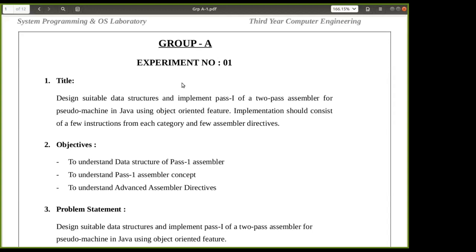In case of the 2-pass assembler, the working of the assembler is divided into two tasks. The first task is conducted in pass one, and the second task in pass two. In pass one, the symbol table, literal table, and pool table all get generated, which are given as input to the next pass, pass two, and then pass two generates the machine code.